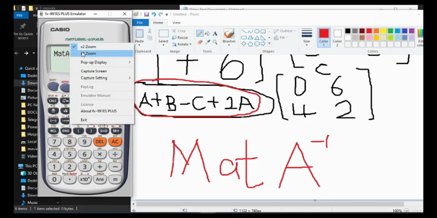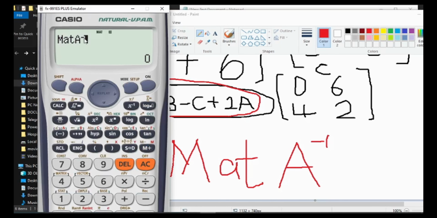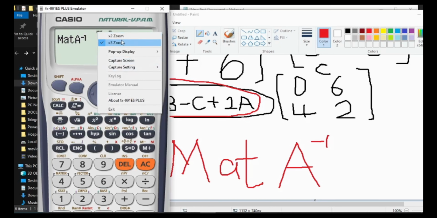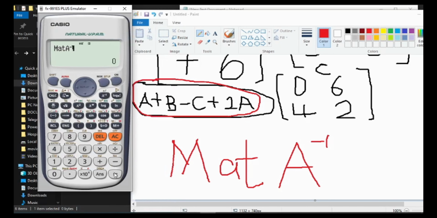Let me zoom in. You see that? Can you see that very well? Matrix A, and then raised to power -1. So that's it, and you just press equal to, and you are good to go. That's the inverse. So simple like that. At the top you'll be given the answer in decimal, but at the bottom it will be a fraction. So in the fraction form it is -3 over 43. You just move your arrow to give you the other answers.